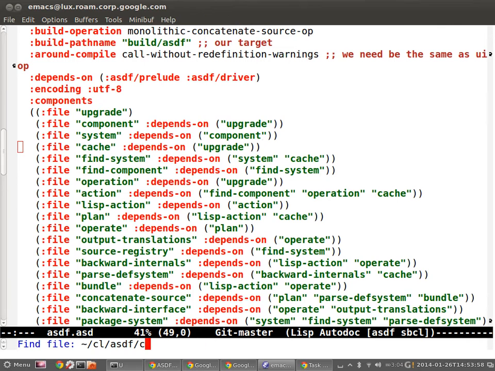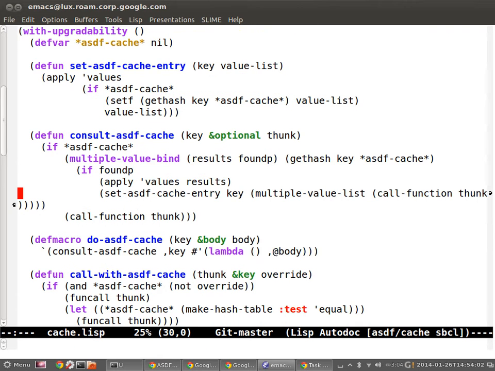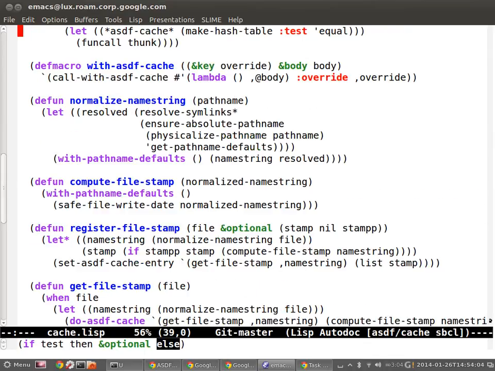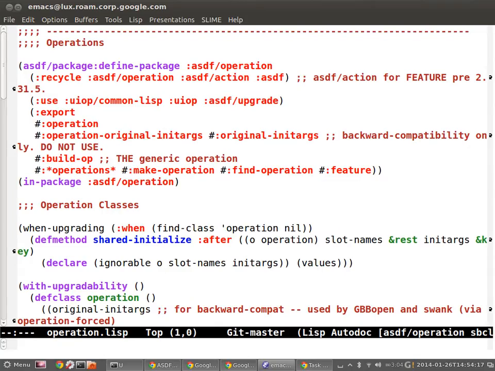If I look at the cache, it's a very trivial cache with an EQUAL hash table, and it has a special thing for file stamps. And it's used by, I think the next thing is operation. So okay, what is the thing with operation and component?